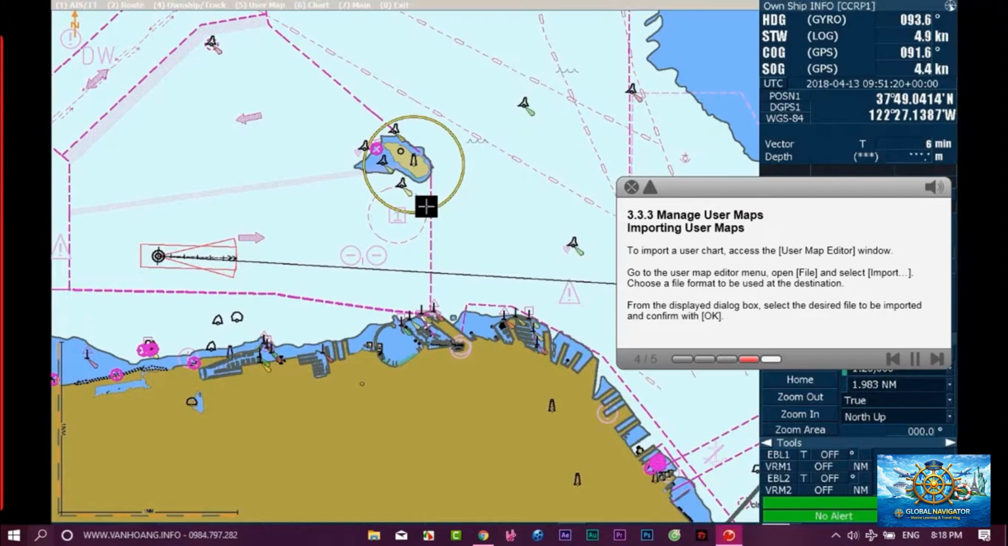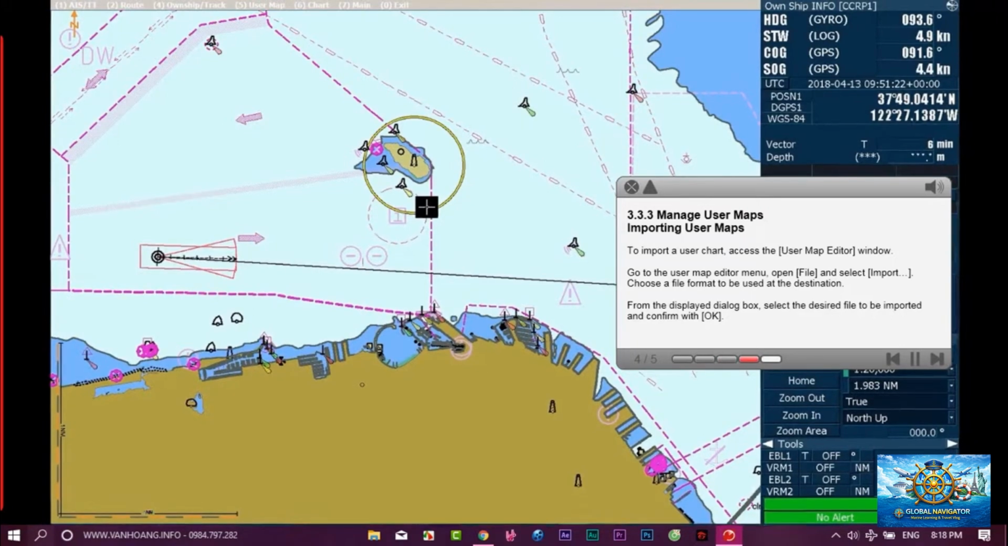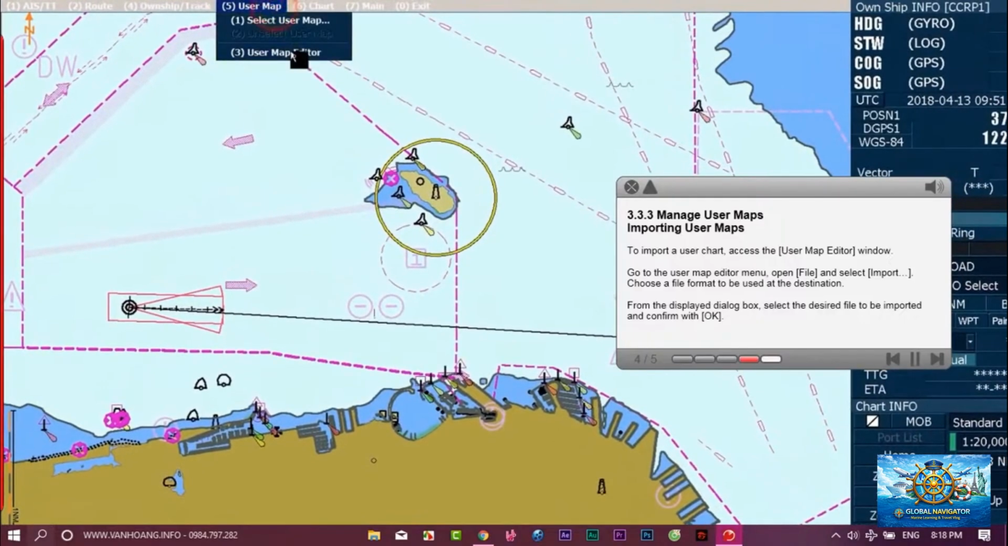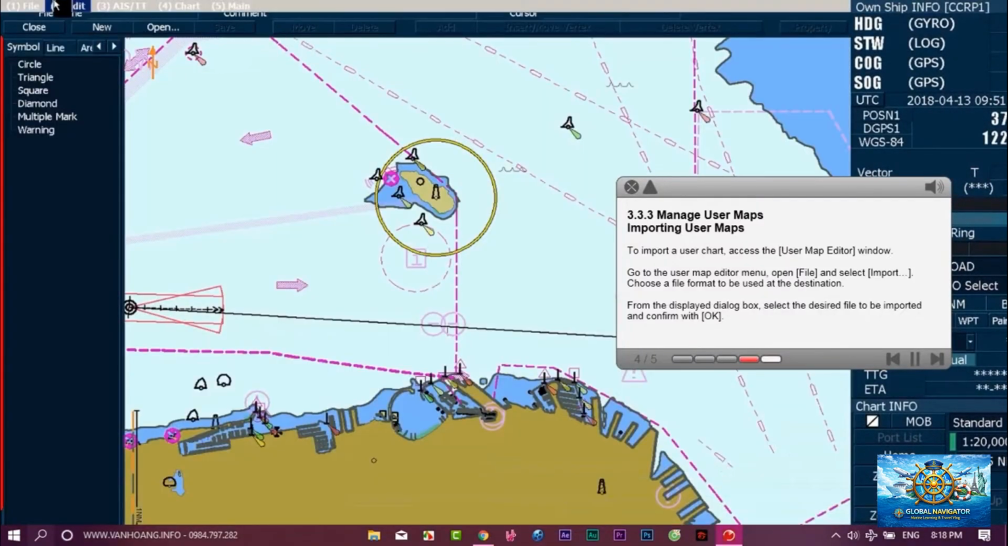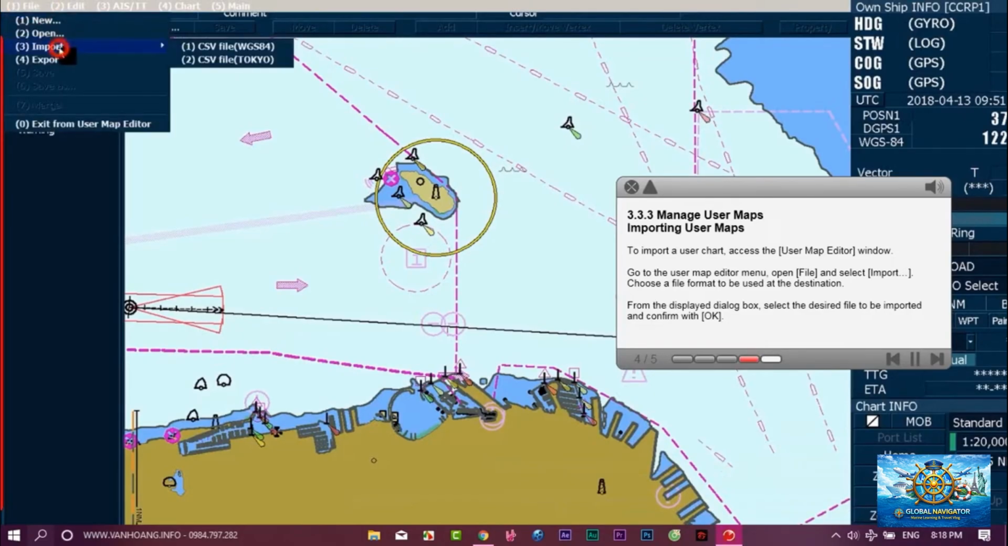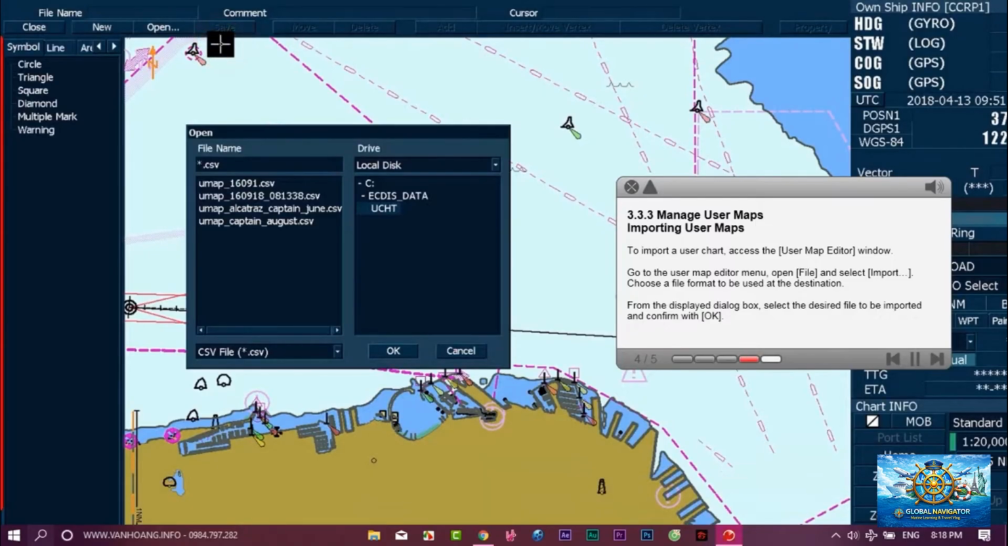Importing user maps. To import a user chart, access the User Map Editor window. Go to the User Map Editor menu. Open File, and select Import. Choose a file format to be used at the destination. From the displayed dialog box, select the desired file to be imported, and confirm with OK.